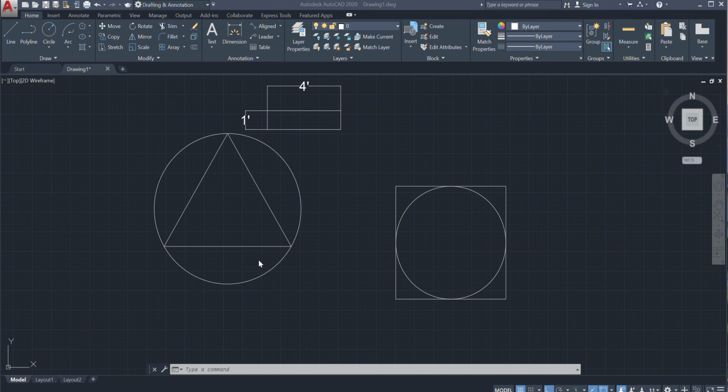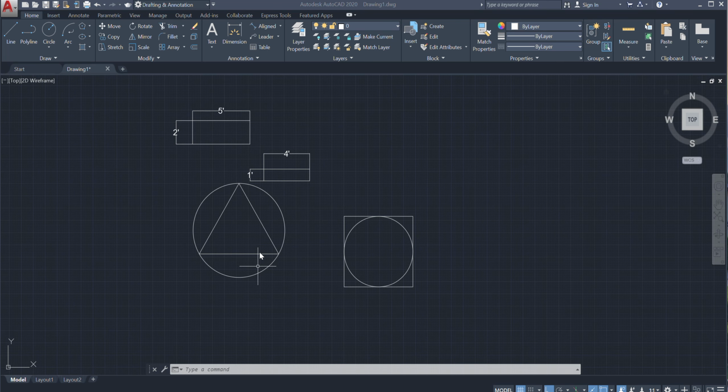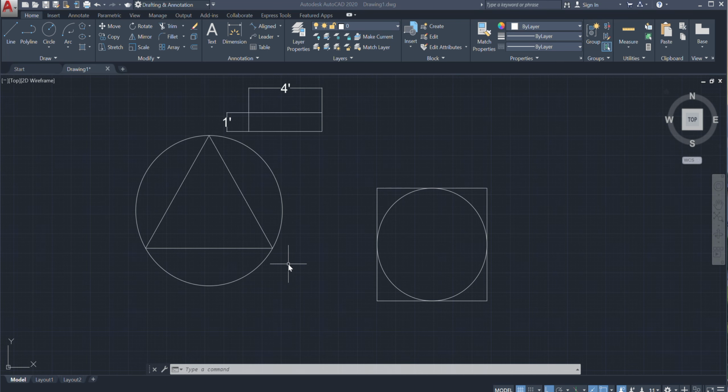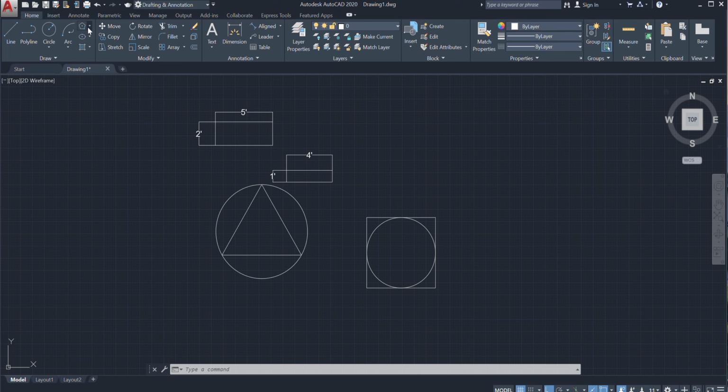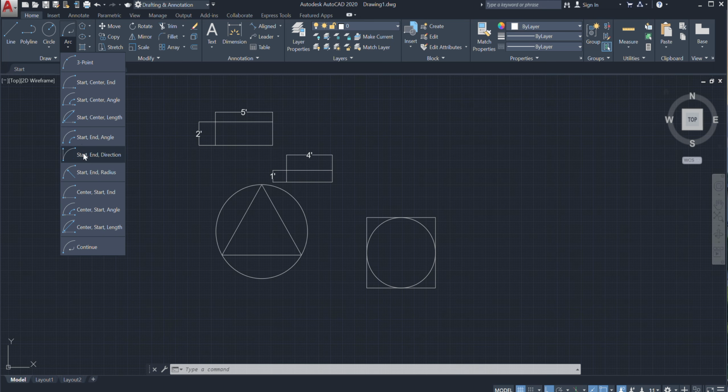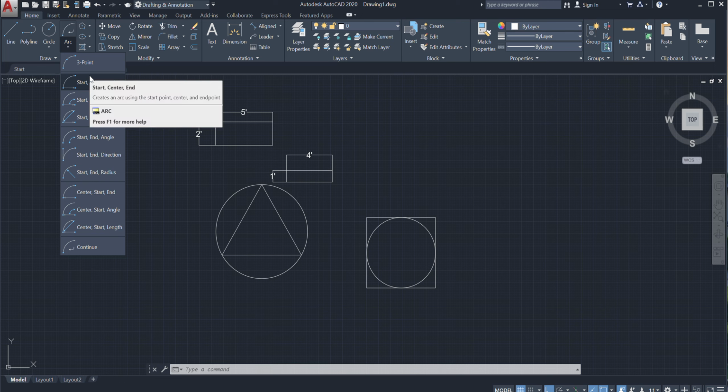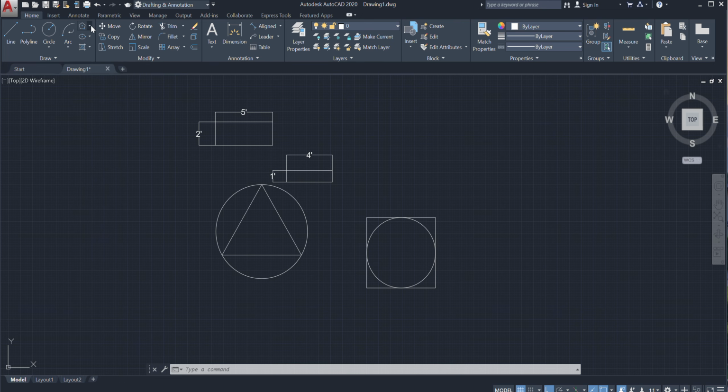I hope you have understood the difference between inscribed polygon and circumscribed polygon. The inscribed polygon will come inside the circle, the circumscribed polygon will come outside the circle. So what have we learned in this video? We have learned the arc command and the types of arc. The shortcut for arc is capital A, or A enter. After that we have learned the rectangle and polygon commands.